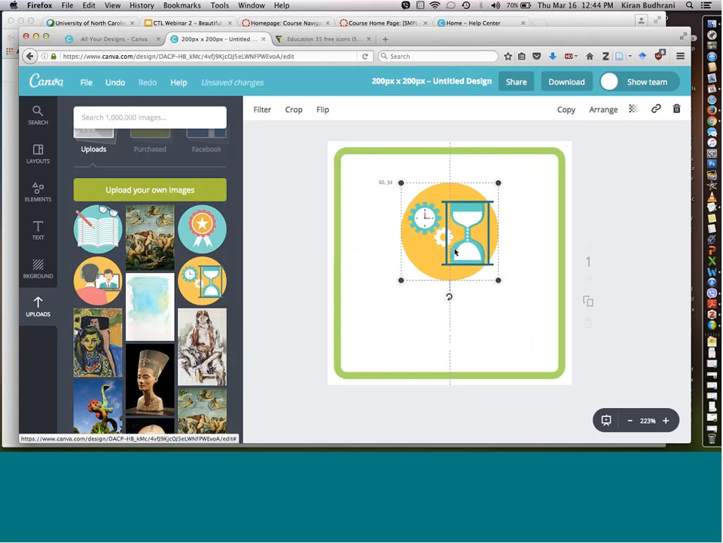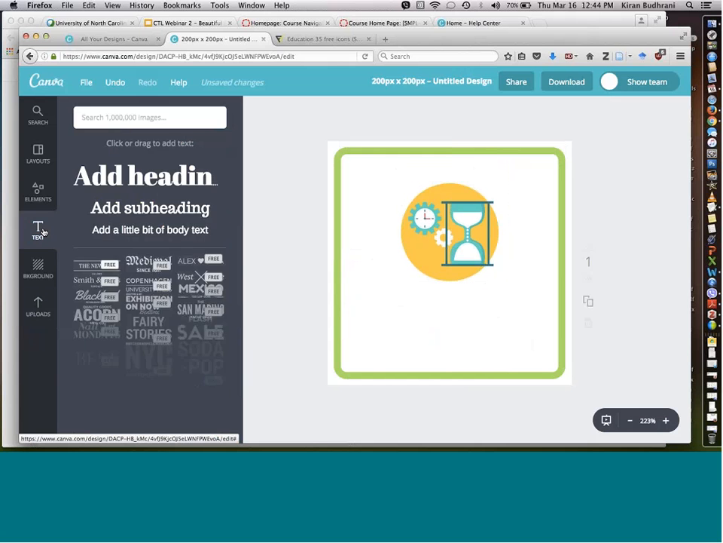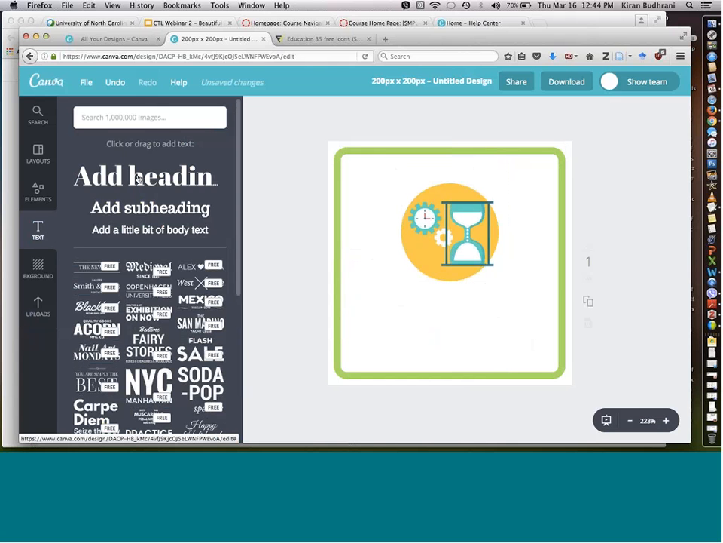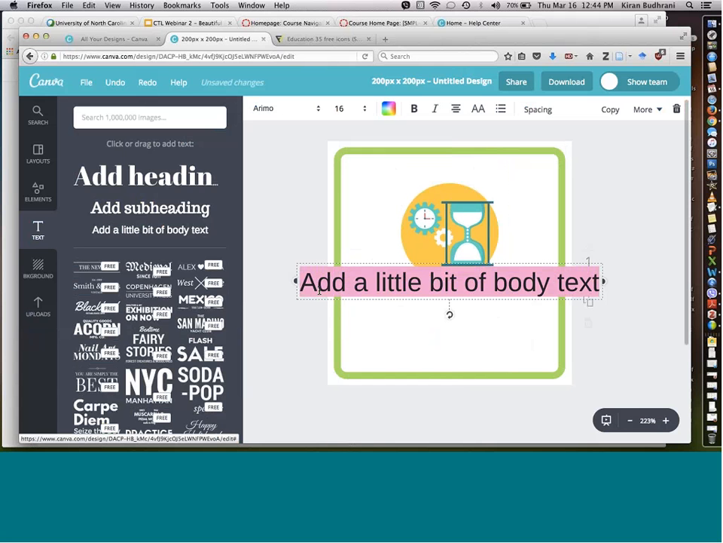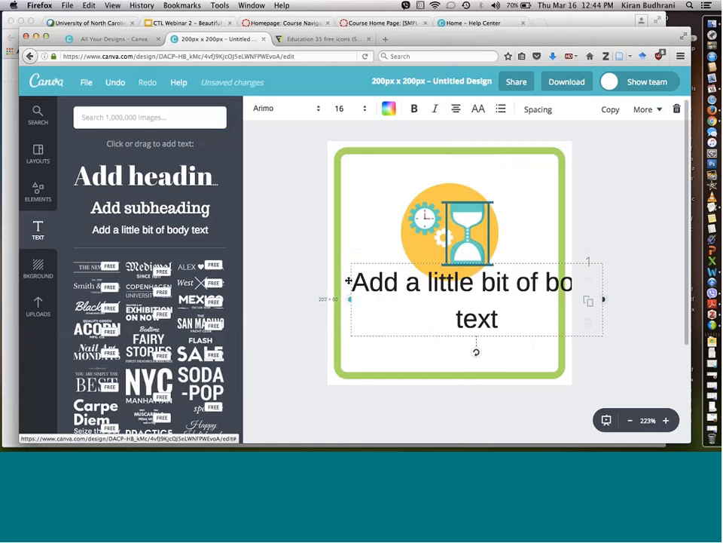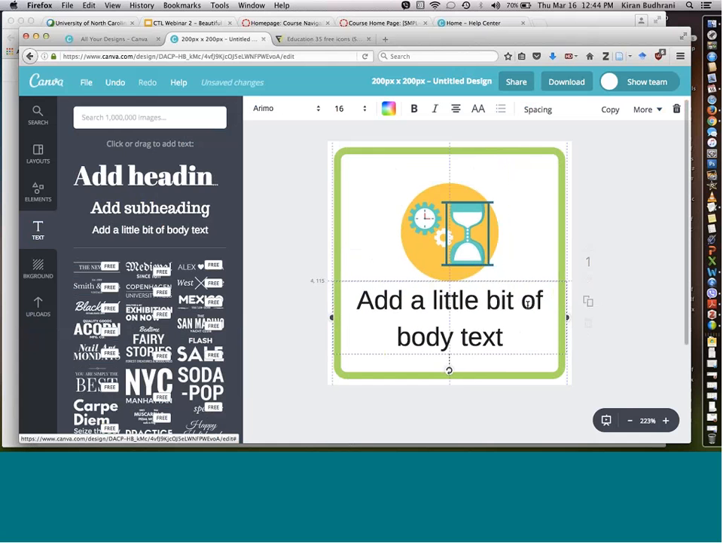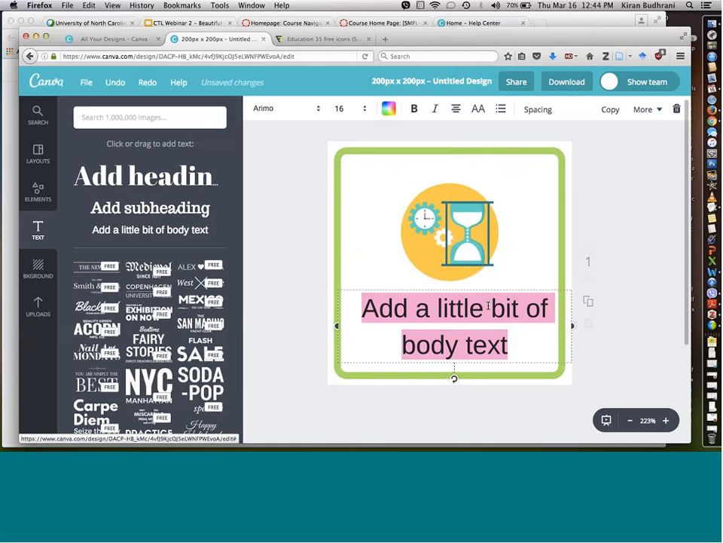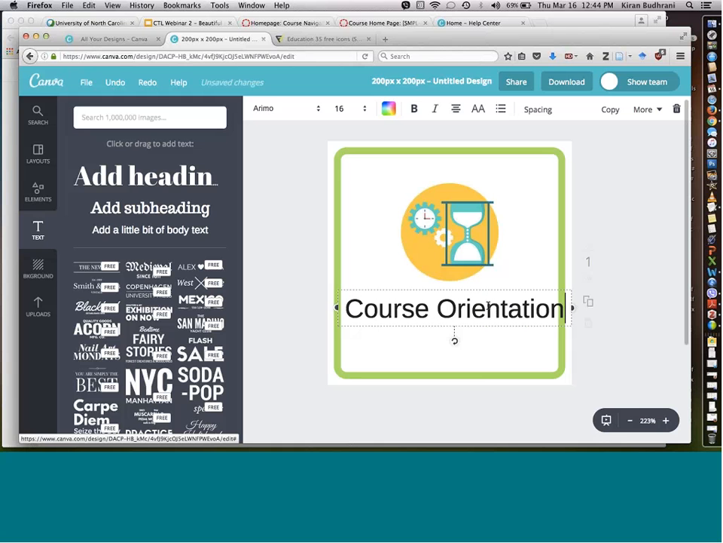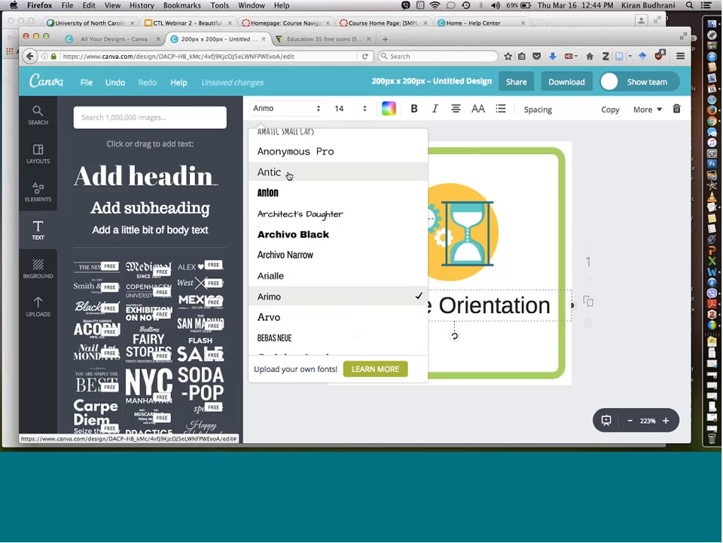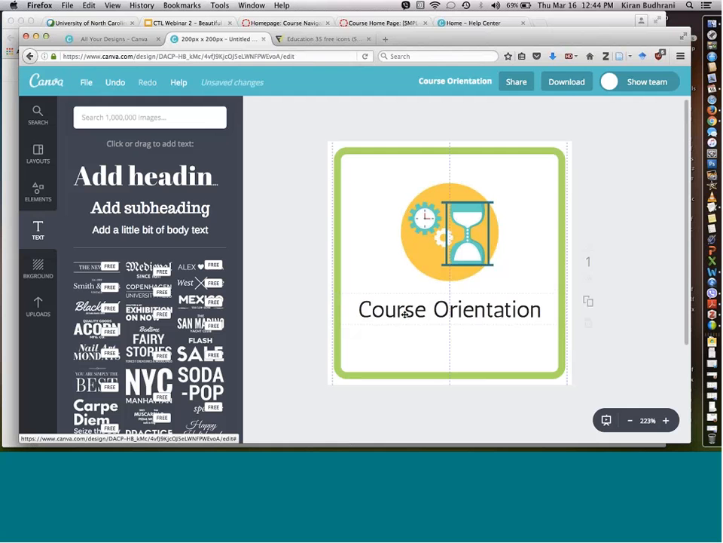And now it's time for me to add some text. I click on the text link, and I have three major text formats. I click on the body text. So you can see it's very highly templated. I now just need to adjust this a little bit and move it down and indicate course orientation. Now, I could play with some formatting here. I notice it's really large for the icon, so I'd like to resize this into 14 and change my font to maybe antique and then position that. So I have my first icon button ready.